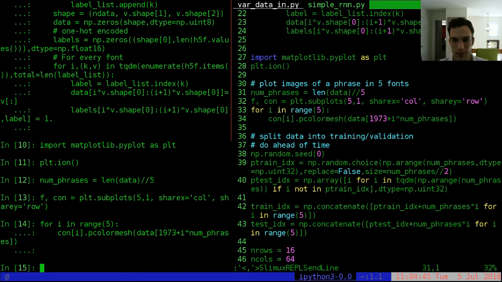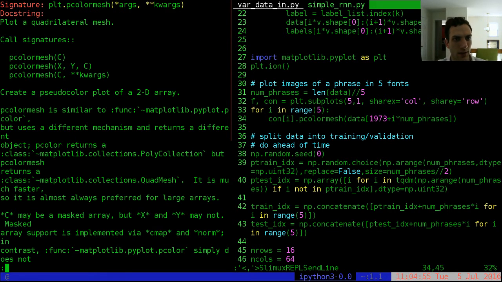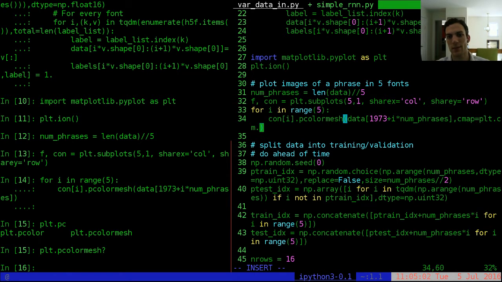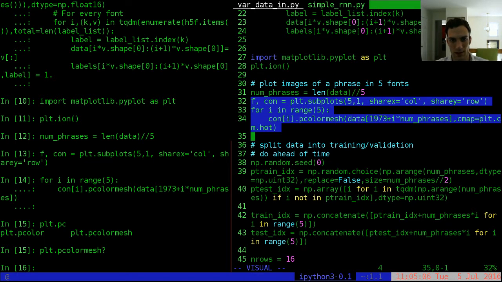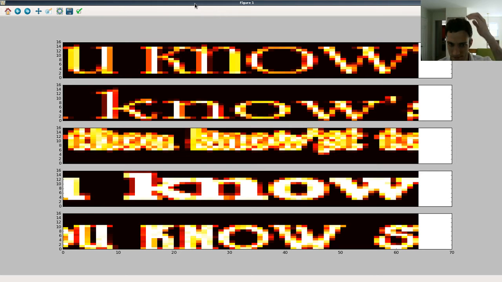Oh, you know, hang on. Plot.pcolormesh. Can I give it a color encoding? I bet I can. I might have tried this already and gotten burned by it. cmap equals plot.cm.hot. See if we can do that. See if I like that better. There we go. I like that a little bit better.